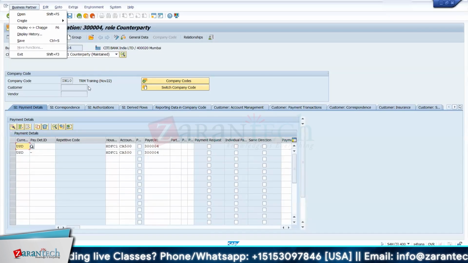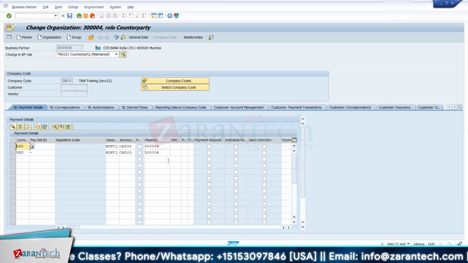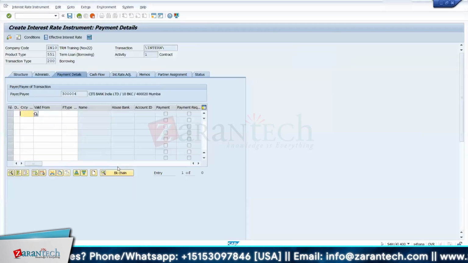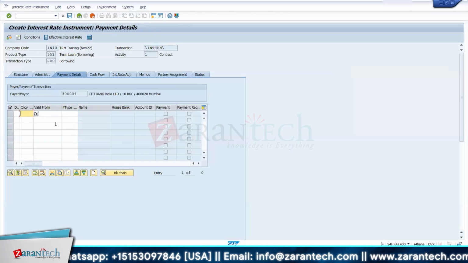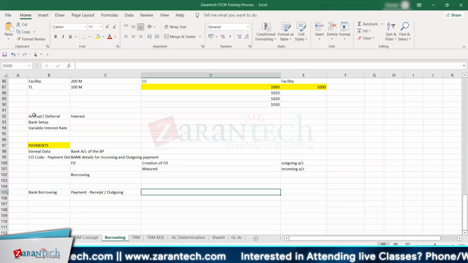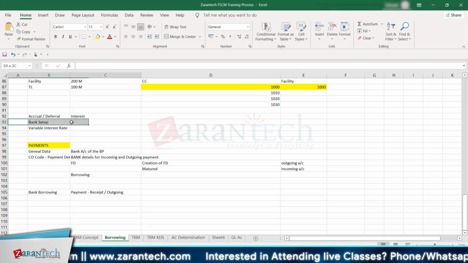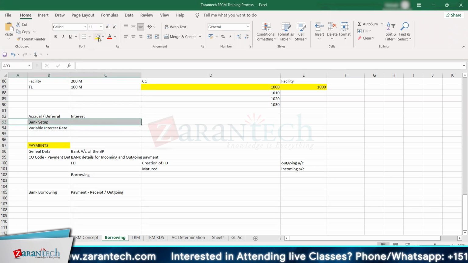Okay. So this is about the payment. If you default here, then automatically the payment details will be updated. No need to update when you create the deal. So I need to check why it is not happening. I will check that. Okay. Now, if it is clear, then we can start this bank setup. One masking is done.